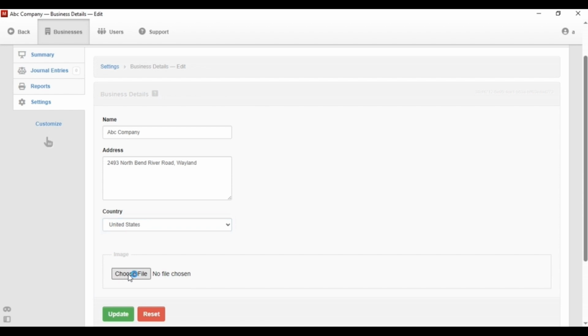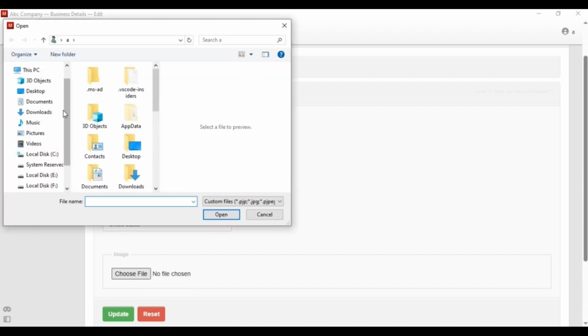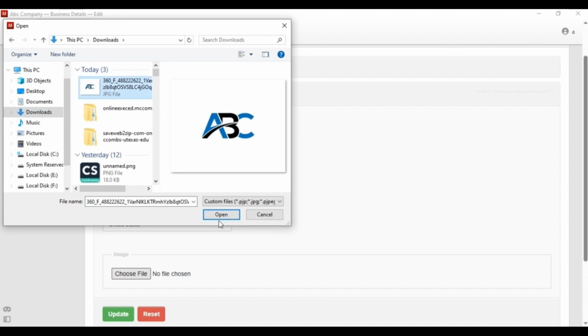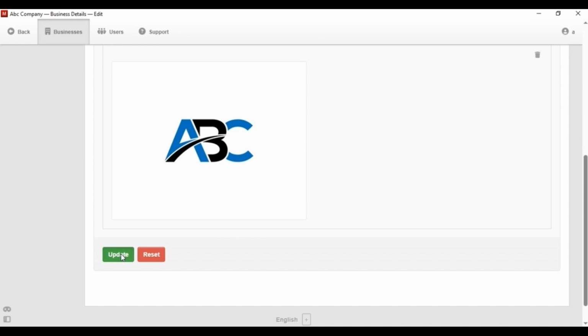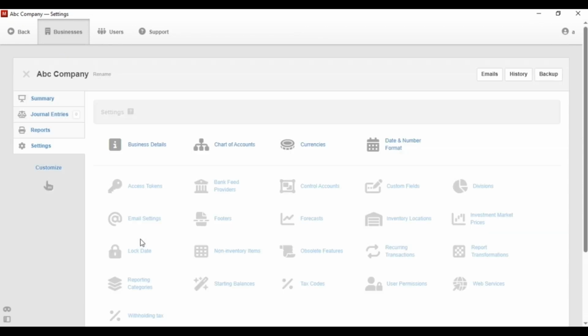Here, you can upload an image. Simply select your file and click the Upload button. This image can be used for your profile or documents. Click Update to save your new business name, address, country, and uploaded image.